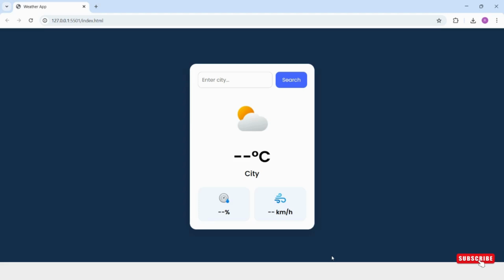Today in this video we will learn how to create a weather app using HTML, CSS and JavaScript. This will be a very good JavaScript project for your resume and portfolio. So here you can see we have this search box where we can enter the city name. So let me write city name Shimla and click on this search button. You can see it will update the weather icon and temperature, city name, humidity and wind speed.